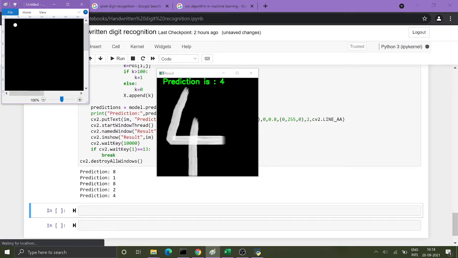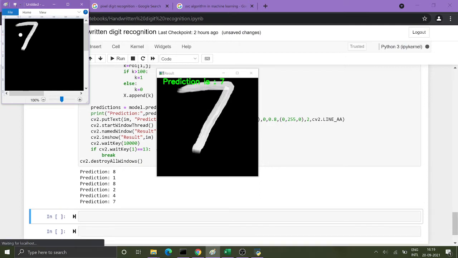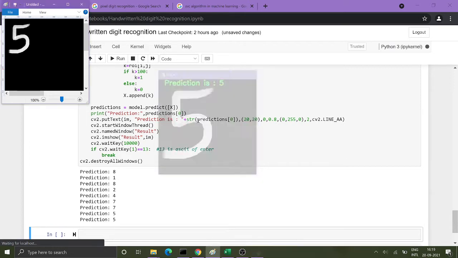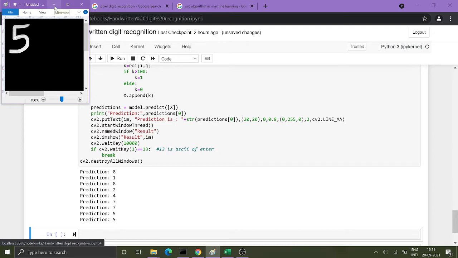Then let's try 7. Now there are various ways, right, to write 7. The user may write the 7 like this also, then the user may write 7 like this also, right? So let's see whether it predicts the 7. Yeah, it predicted correctly. Let's try the last one now, 5. So yes, as we can see, all our predictions were correct, right?